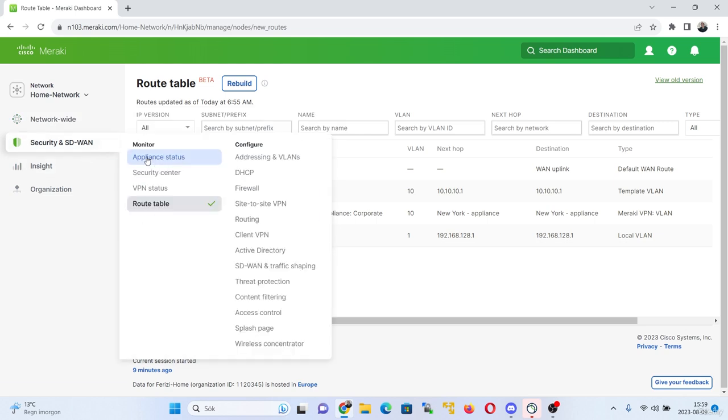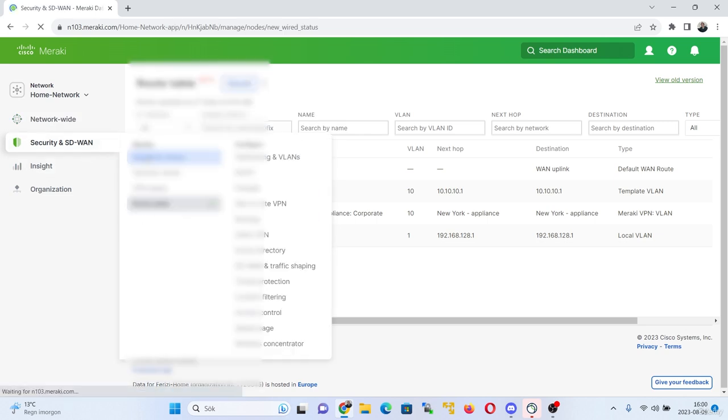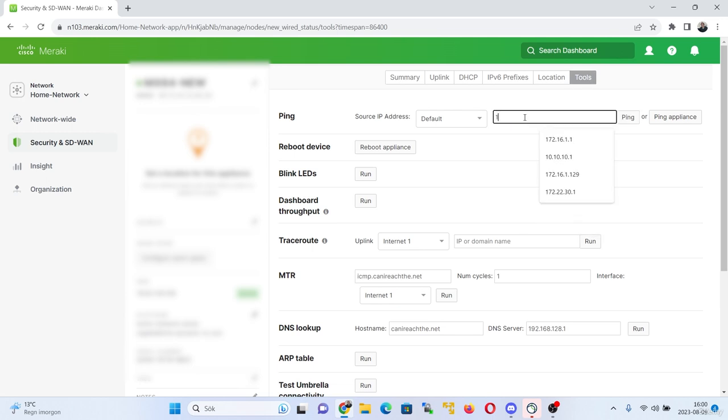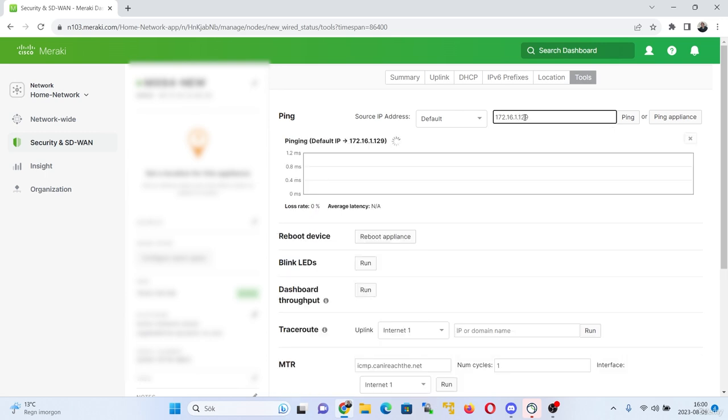Yes, it has not been fetched yet. Let's try to ping it then. Let's see what happens. 172.16.1.129. Yes, as we see, we can ping this IP address. We're getting an average latency of 1 millisecond.